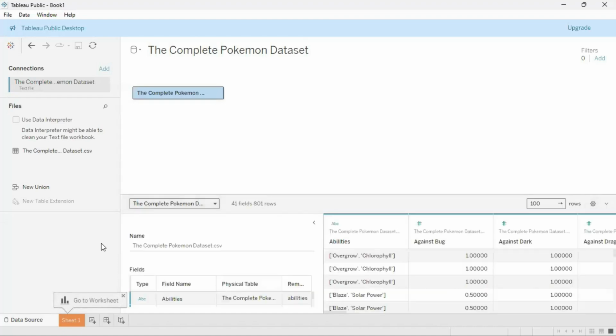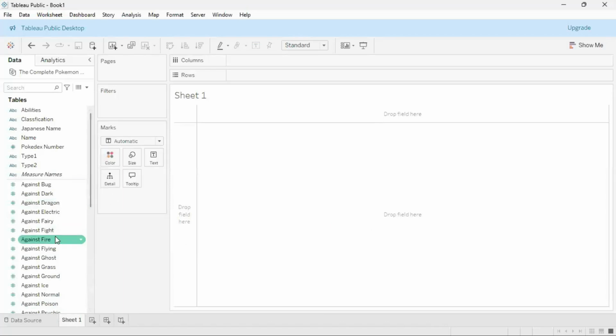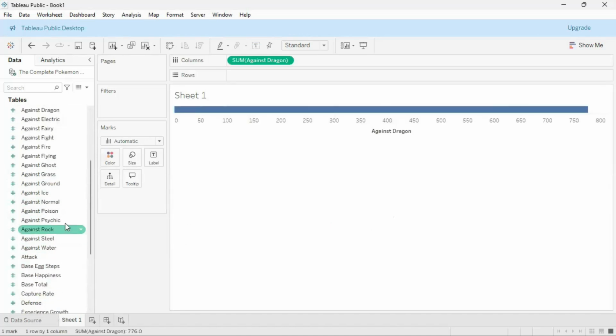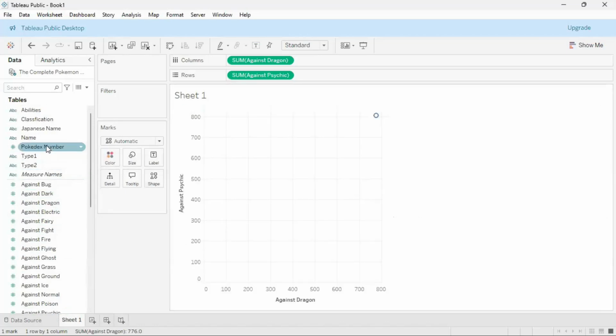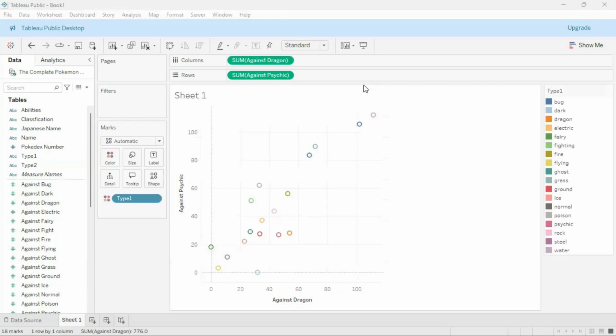Now that the data set has loaded, I'm going to go to my worksheet here, highlighted in orange, called Sheet 1. I'm going to drag the measure against dragon to columns, and then I'm going to drag against psychic to rows, and I'm going to then use the dimension attribute type 1. I'm going to drag that to color. So now this is showing me for each Pokemon type their total against dragon and against psychic values.